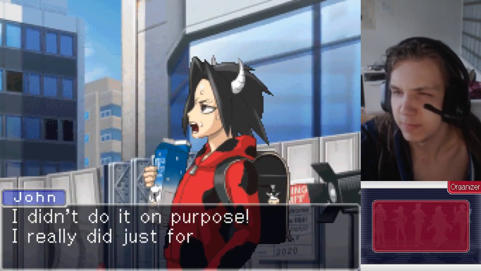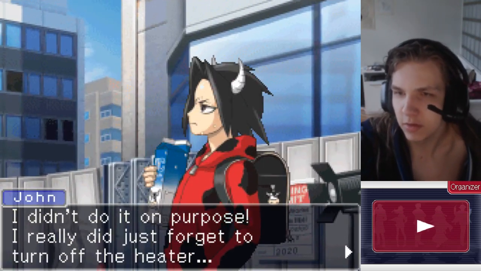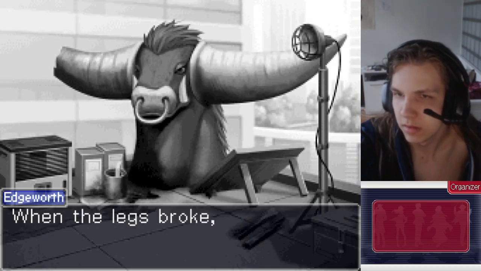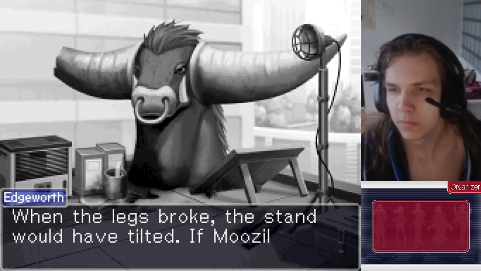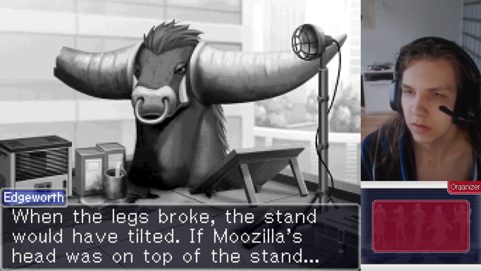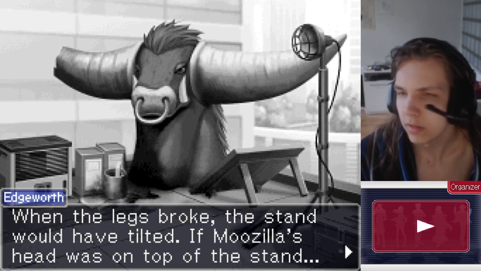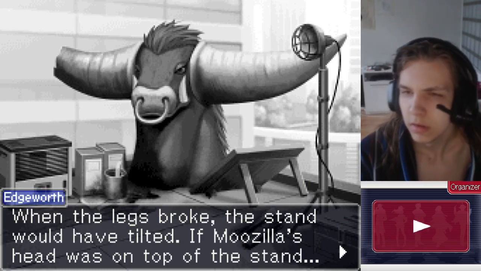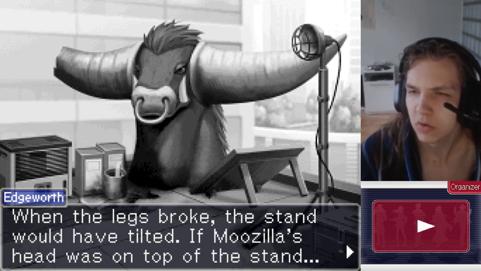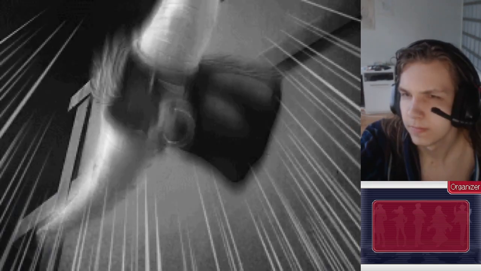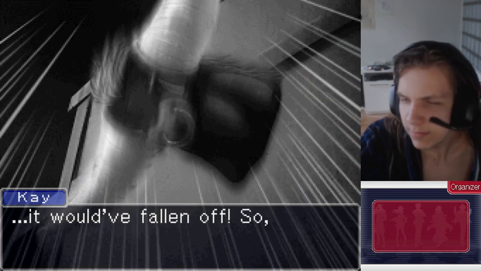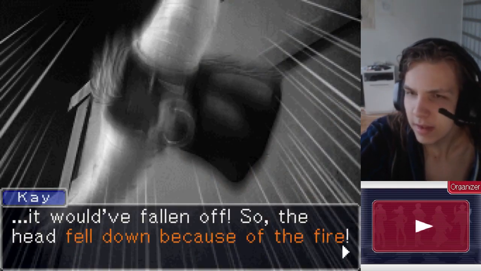I didn't do it on purpose. I really just forgot to turn off the heater. When the legs broke, the stand would have tilted. If Mozilla's head was on top of the stand, it would have fallen off. So, the head would have fallen. They fell down because of the fire!